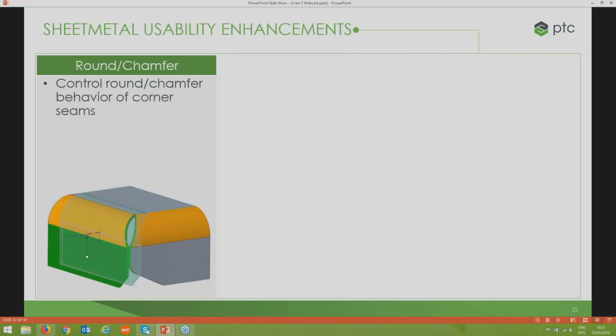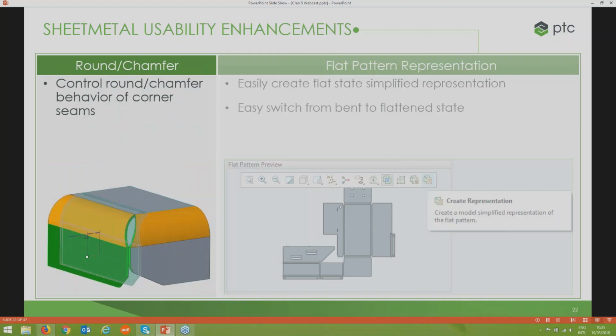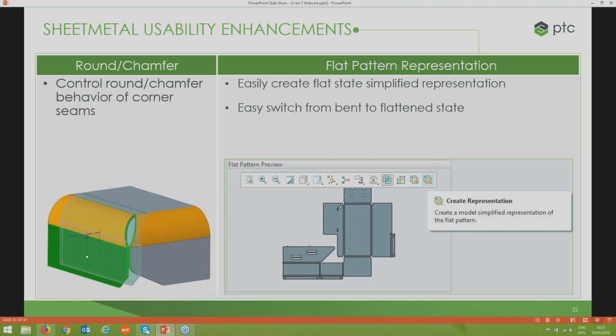Chamfers, okay, rounded chamfer control on bend seams have seen an update. One quite nice thing here, within the flat pattern preview: we've always been able to create a family table instance of the flat pattern. In Creo 5, we can also now create a simplified representation of that flat pattern instance.